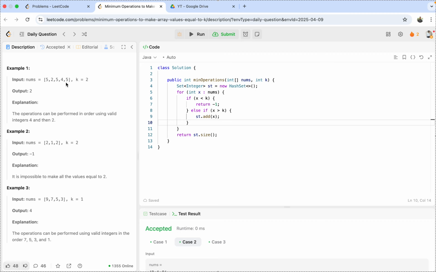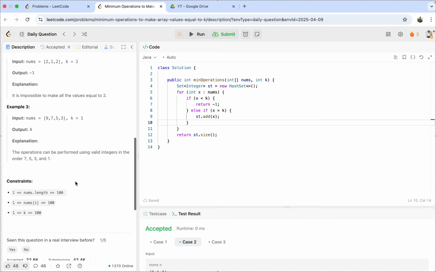As you can see in example 1, nums is 5 2 5 4 5, and k is 2. If you talk about strictly greater, the valid integers here are 4 and 2, so the operations can be performed in order using the valid integers 4 and 2. Similarly, for the case of 2 and 2, strictly greater, we do not have any elements here, and so it is impossible to make all the values equal to 2, because there is no element.